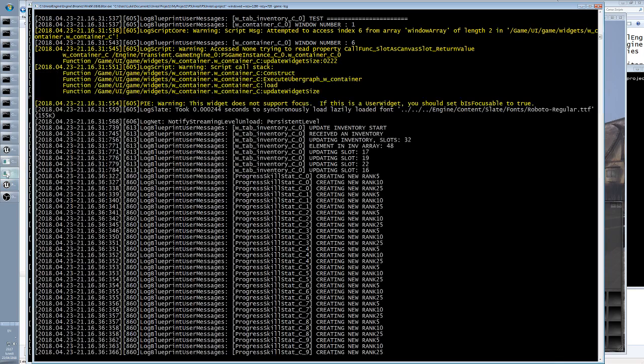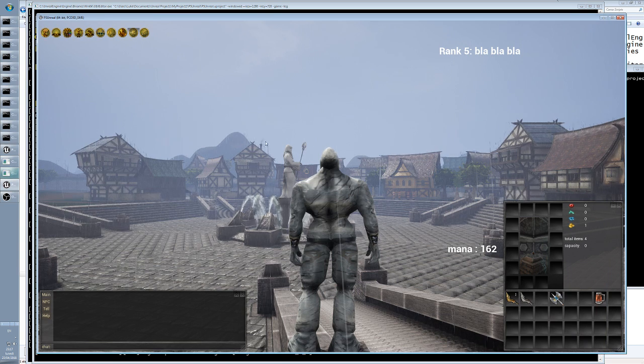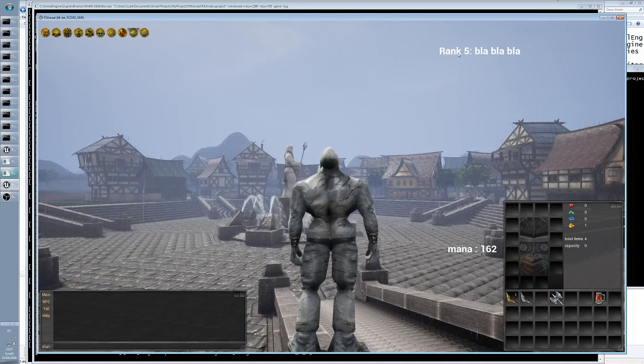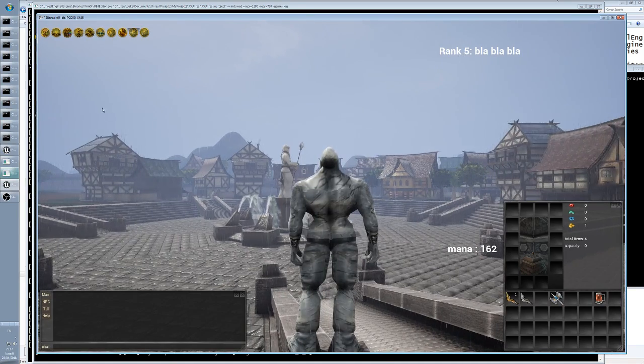Do we get any error? We have a lot of "creating new ranks", "creating new". We have a lot of "create new". So it's definitely doing something. But we don't see anything. I mean, we see just the ranks and the mana, but we don't see the middle of the window.